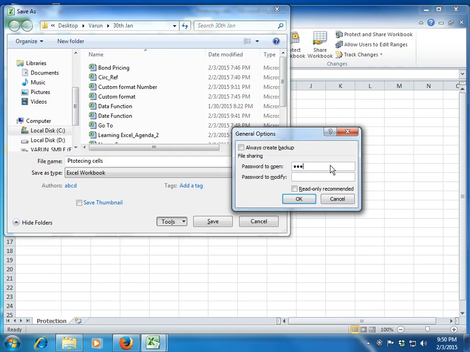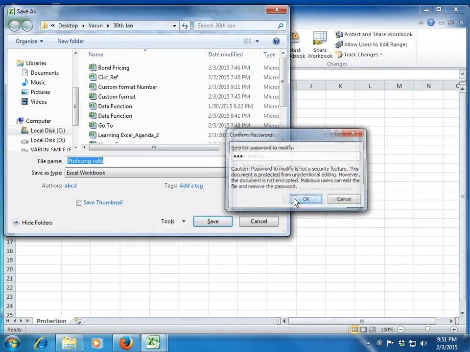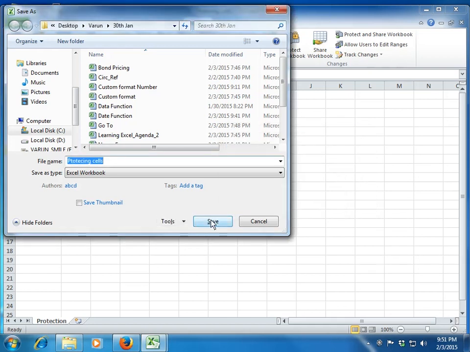So if you are creating protection for your Excel file, make sure you copy it somewhere or you remember it definitely. I'm giving the same password both to open and modify, that is 123. It asks me to reconfirm the password, so I do that. And finally, reconfirm the password to modify, and I click on OK, and then I save it.